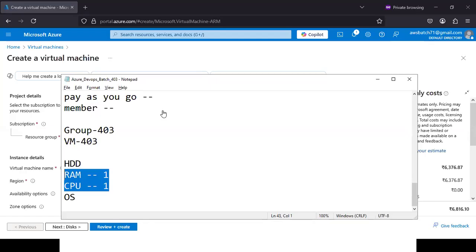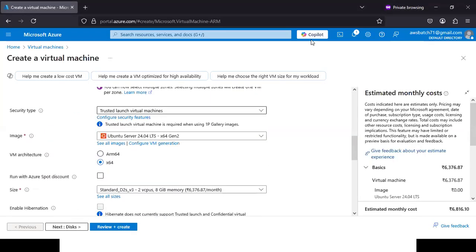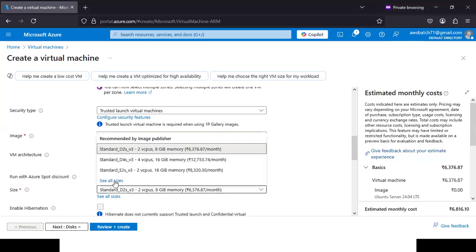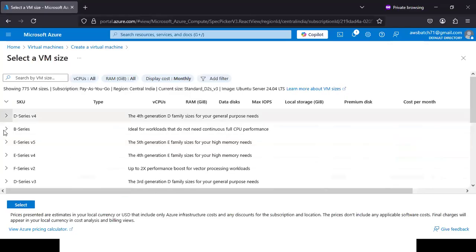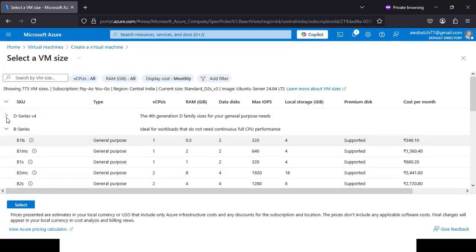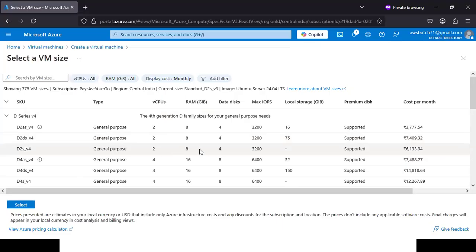So scroll down. Here we have size. Which size have you selected right now? 2 CPU, 8 GB of RAM. And here is the name of that particular type: D2s v3. See all sizes. Once you click on see all sizes, you can see all the sizes which they are providing to us. They have a B series. They have a D series. CPU, RAM.